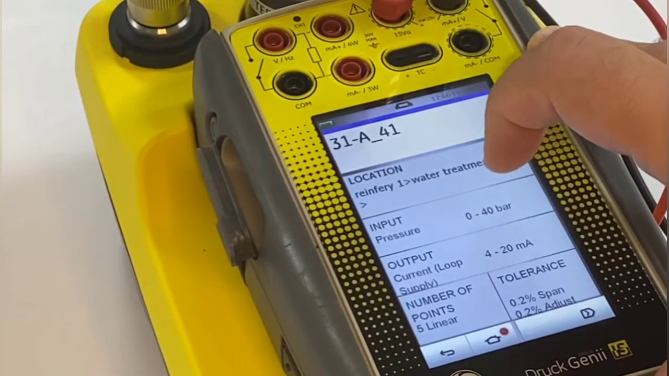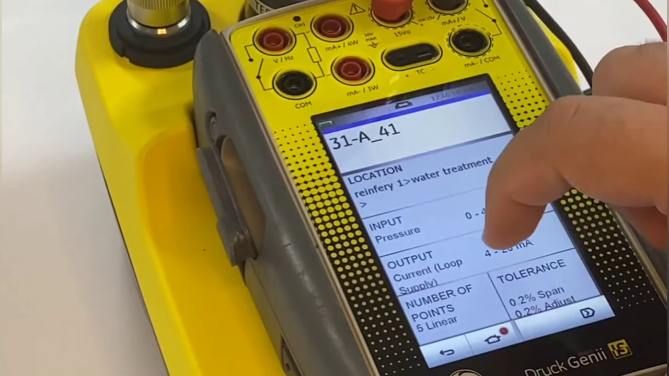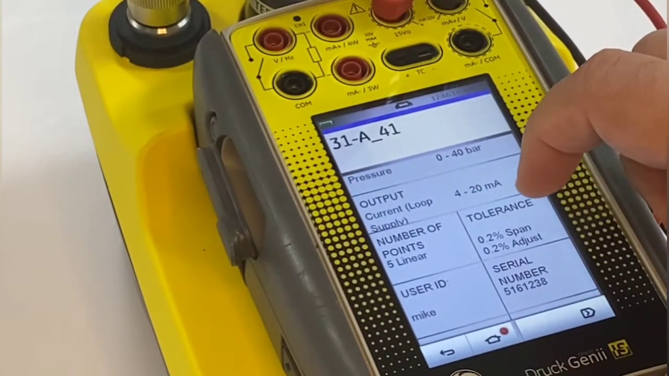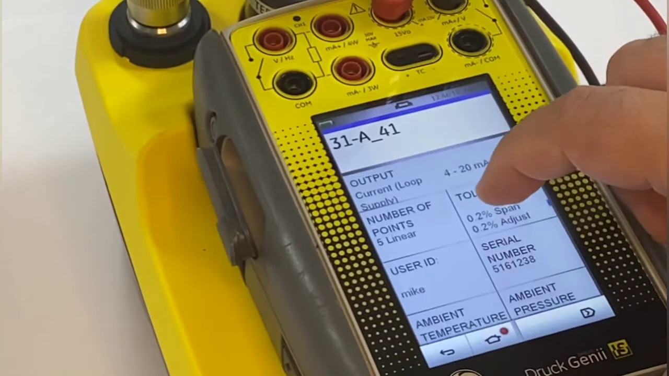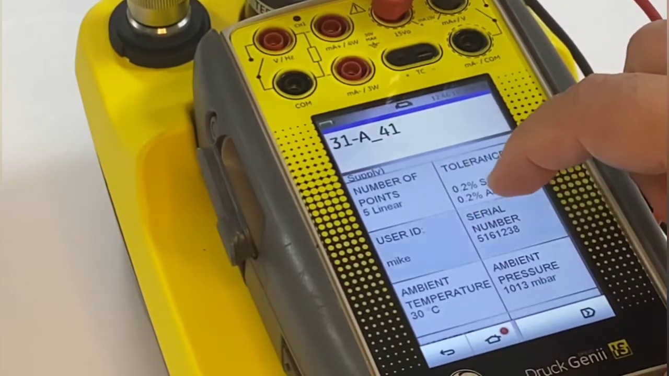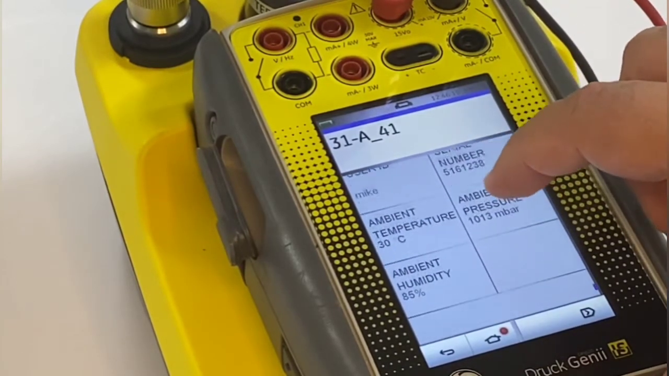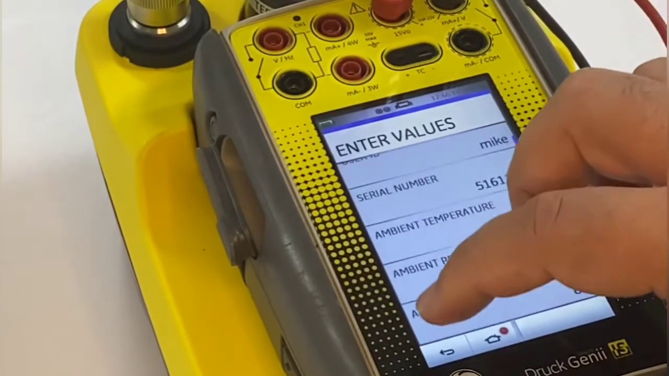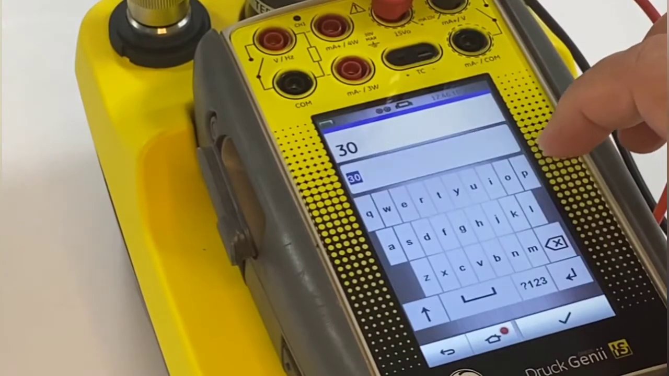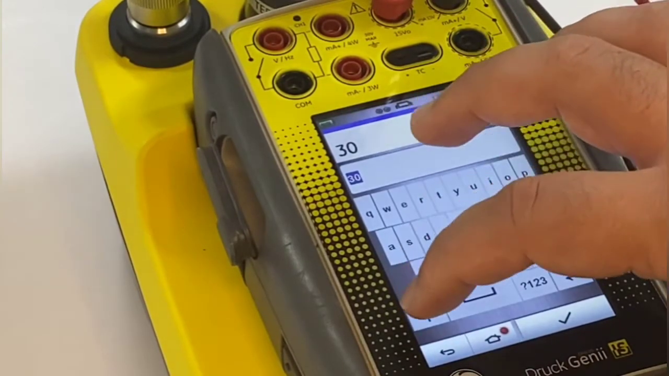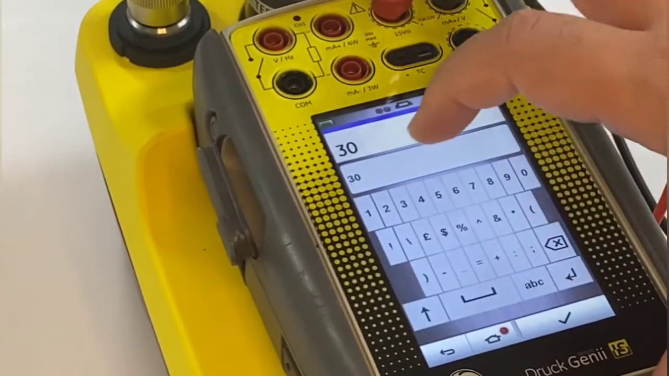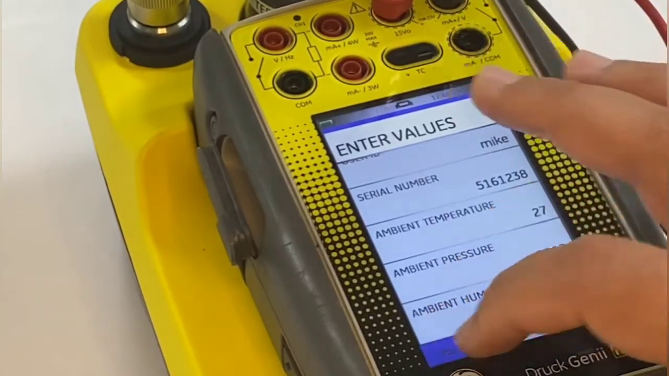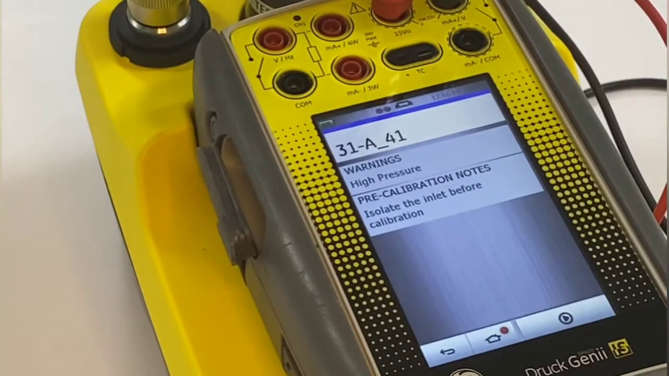Input is 0 to 40 bar. Output is current 4 to 20 milliampere. Number of points, 5 points. 0.2 the tolerance. User is Mike. Serial number. Here is all to verify the information. You can change any of these if the site conditions changed. So we will change this to, for example, 27 degrees Celsius, and then we can start our calibration.